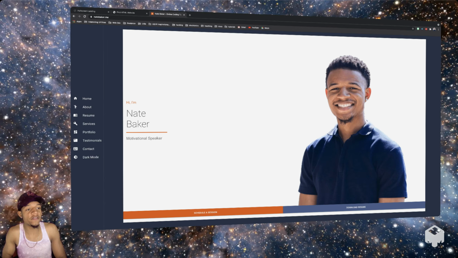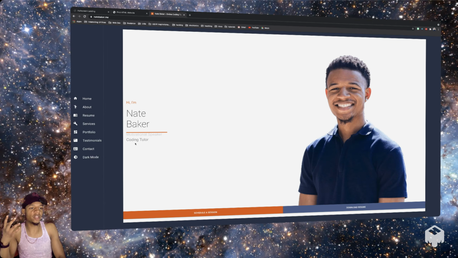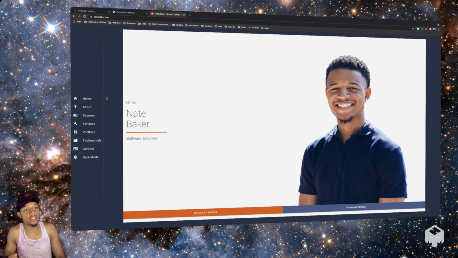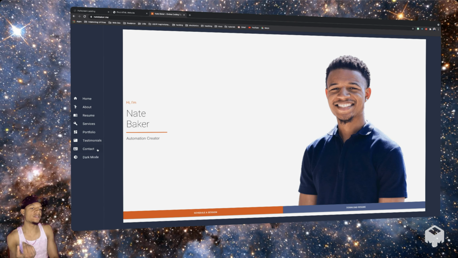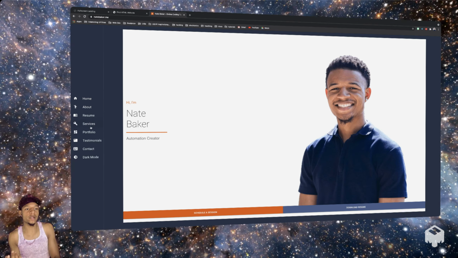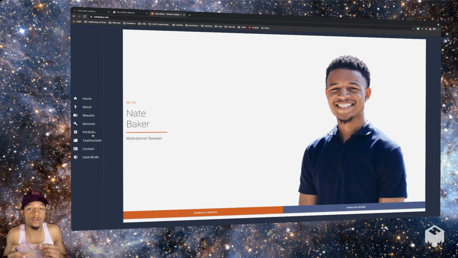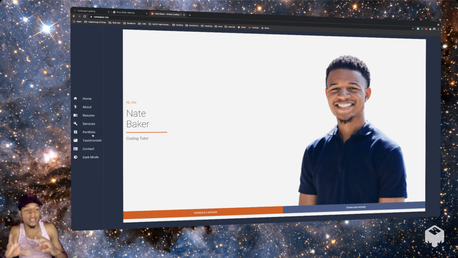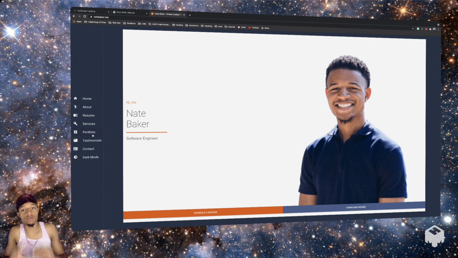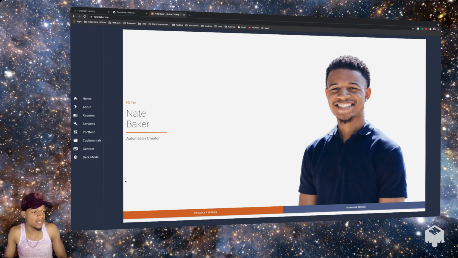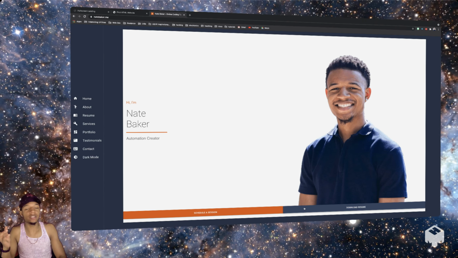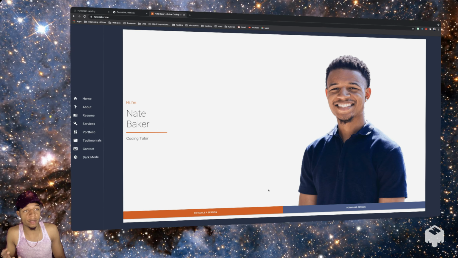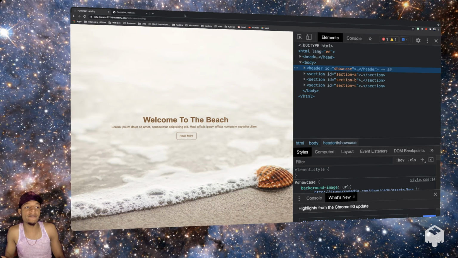And here it says motivational speaker. And it's going to switch to coding tutor, and it'll switch to some more stuff, software engineer. Then you'll also see on the left hand side, home, about, resume, services, portfolio. You get a good idea already what this web page is about before you even scroll, before anything happens. Then you can see you can schedule a session, or you can download my resume. So automatically, like, all right, this is somebody's portfolio website, right? That's why we have our hero sections.